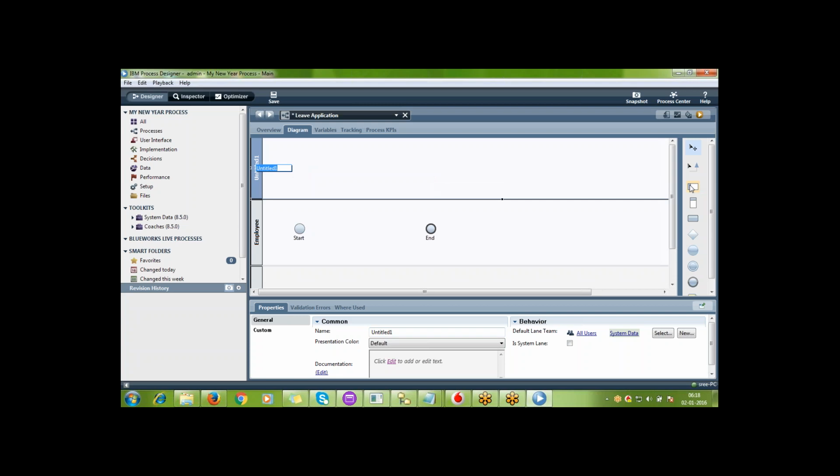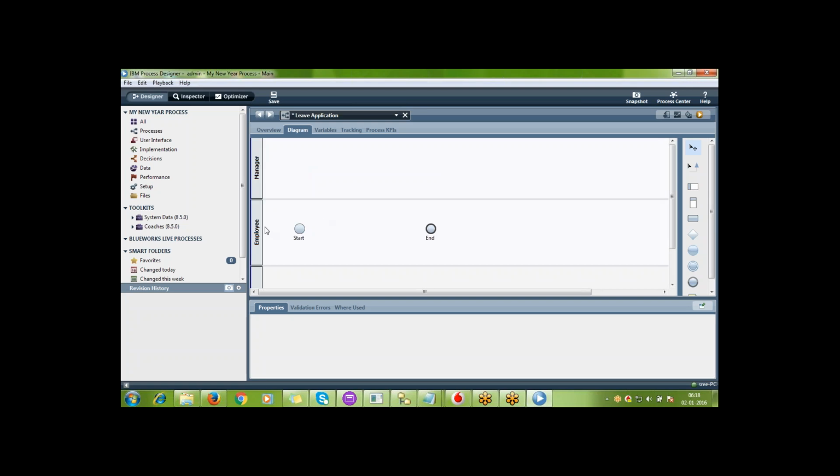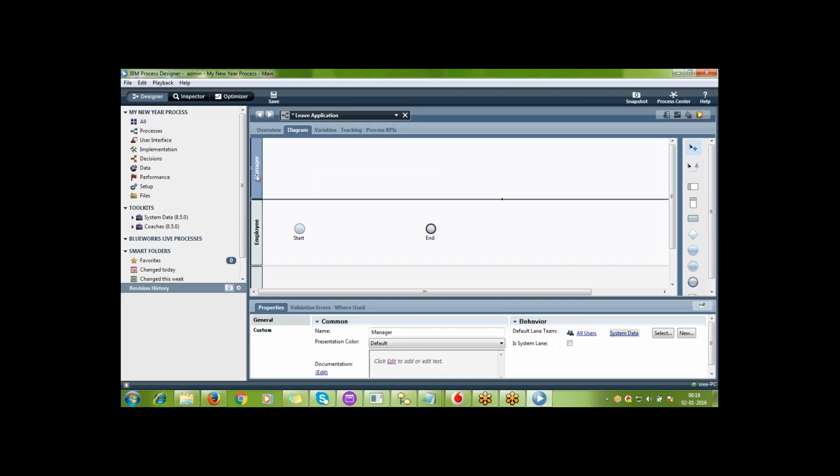Next, I drag and drop a new lane. So this is my lane. Why did I drag and drop a new lane? For the manager. I drag and drop a new lane for manager. Okay, now I am assuming this is the employee lane, this is the manager lane.